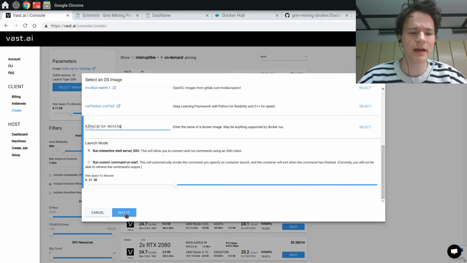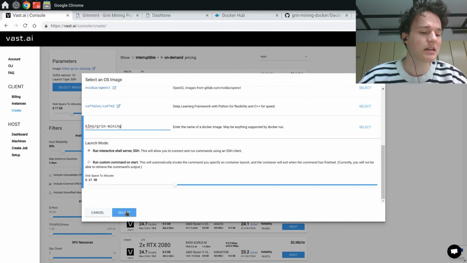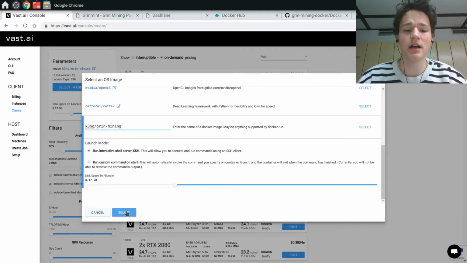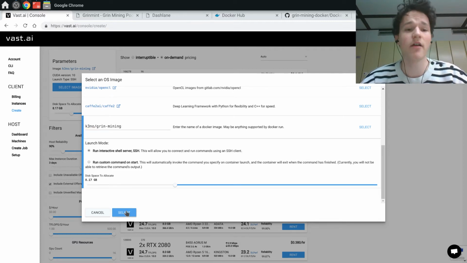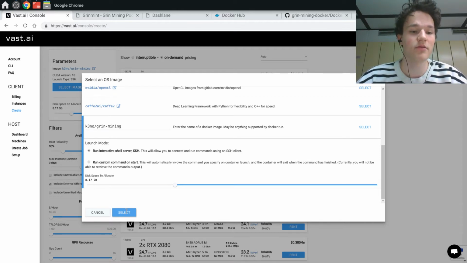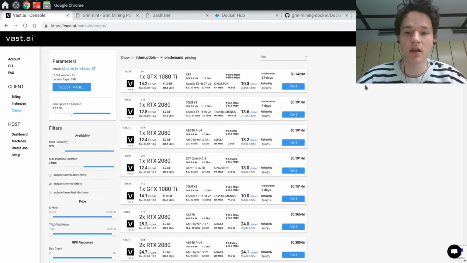A few gigabytes should be enough. I normally select a bit more because disk space isn't very expensive on vast.ai, and I prefer to have rather a bit more than not enough. But obviously, you could play around with those settings and find the best one for your purpose.